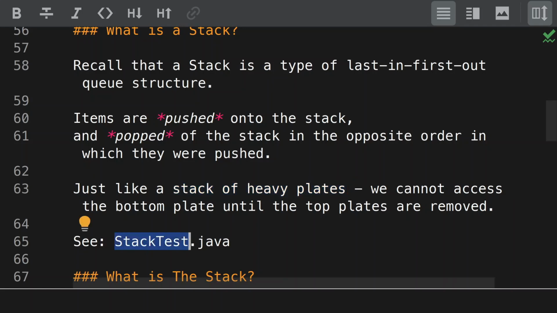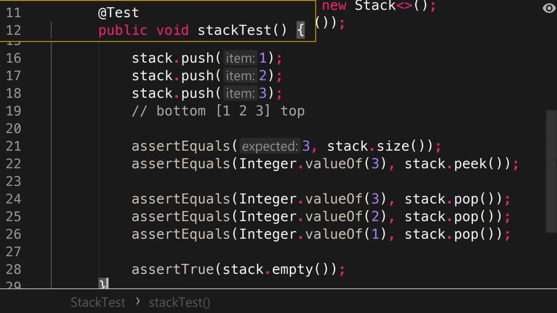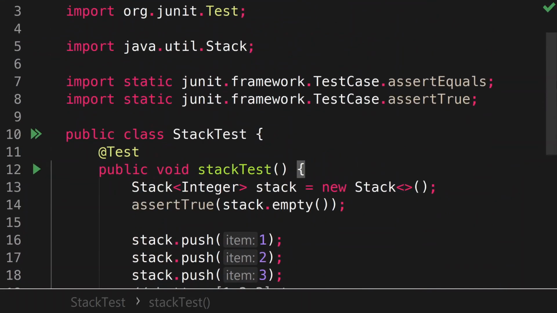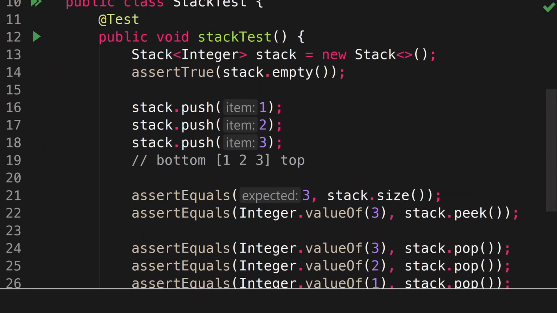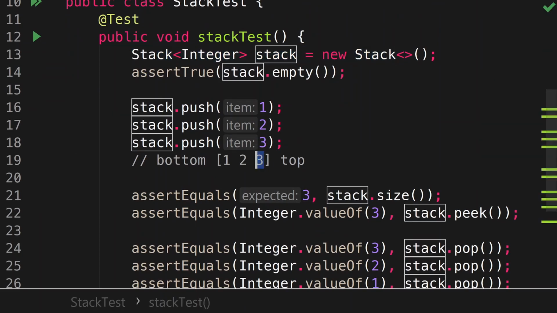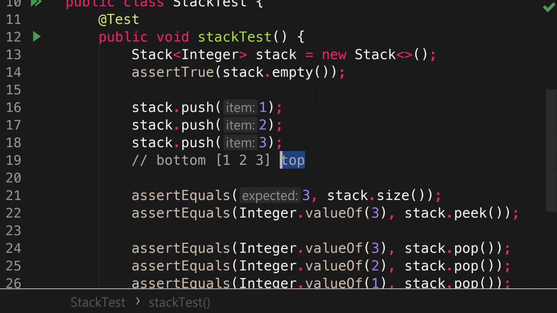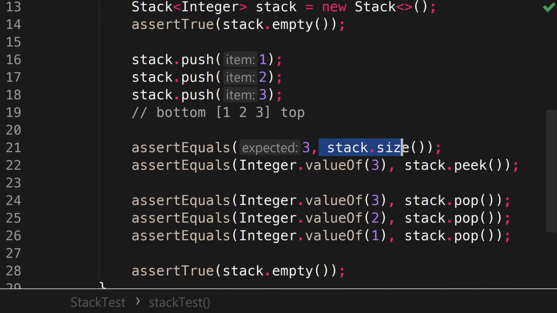The stack test file gives us a quick overview of the available interface. Here I've gone ahead and imported the official Java stack. I'll go ahead and make a stack of integers. I'll push on the values 1, 2, and 3, which ends up with the value 3 being at the top of the stack because that's the last number I pushed on. I see that my stack is size 3 because there's 3 items inside.